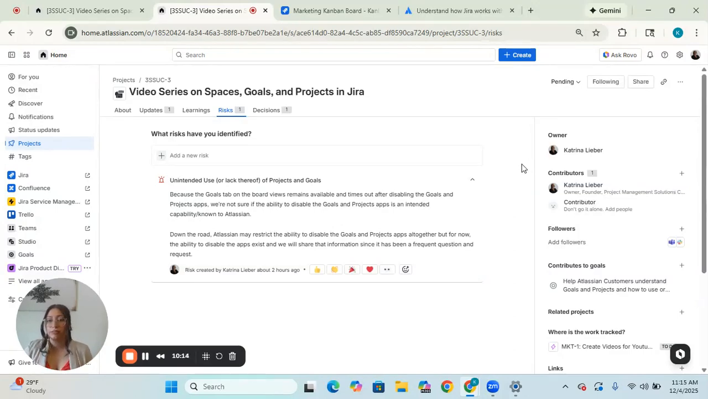So because the Goals tab on a Kanban board or a sprint board view remains available and times out after disabling the Goals and Projects app, that is the one caveat: you will still see that Goals tab on the board view for goals. We're not sure if the ability to disable Goals and Projects apps was an intended capability or a known capability to the Atlassian team. So down the road, Atlassian may restrict the ability to disable Goals and Projects apps altogether, but for now, the ability to disable the apps does exist, and we'll share that information since it has been a frequent question and request from Atlassian customers.